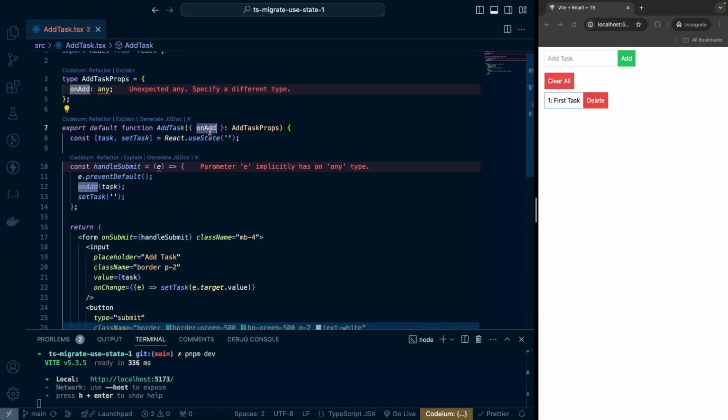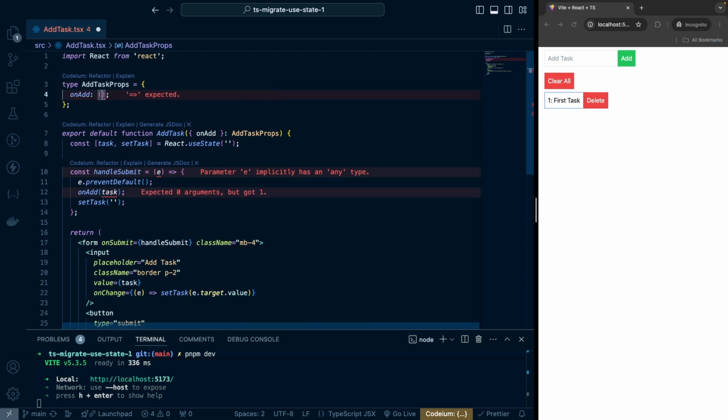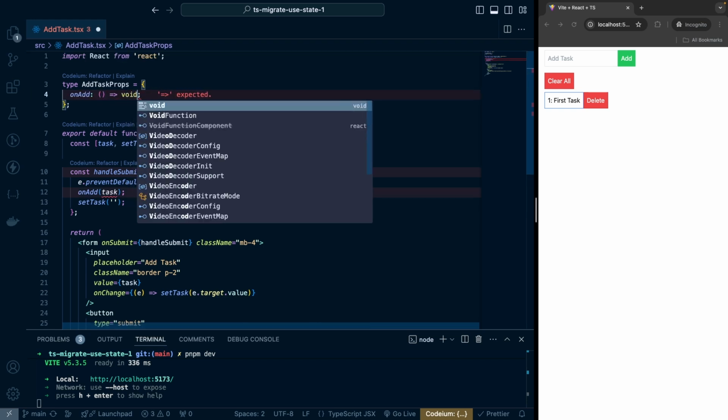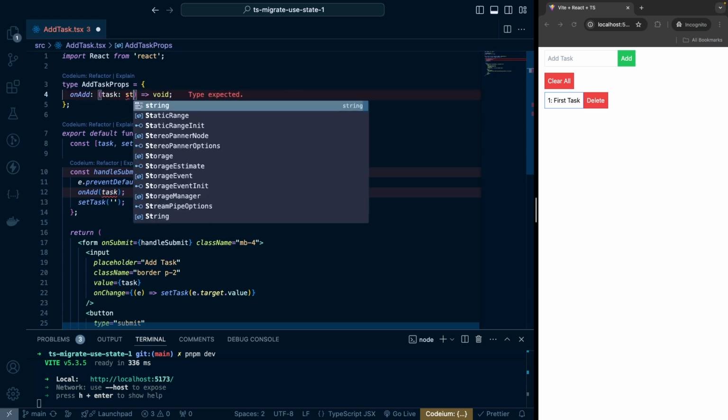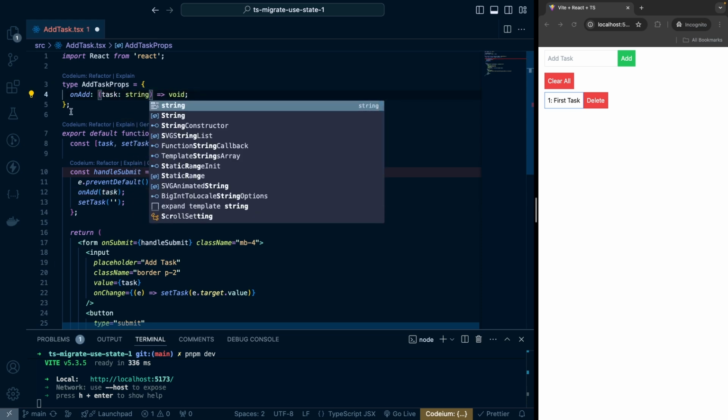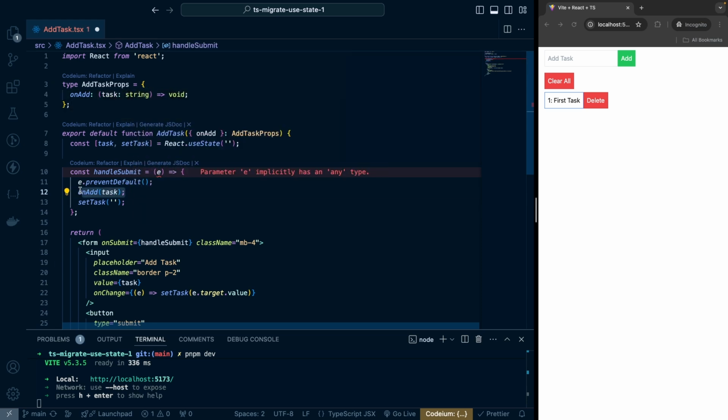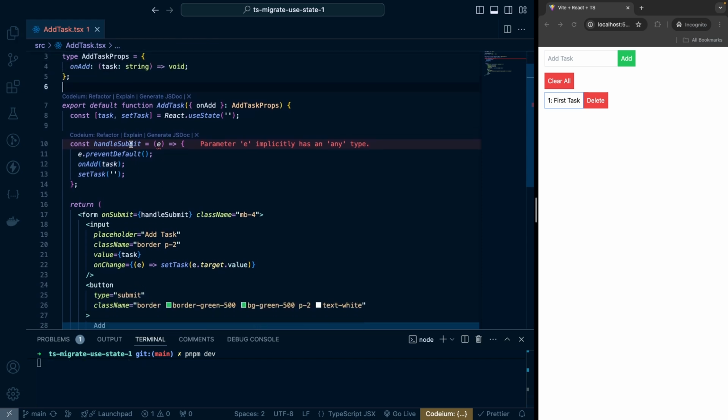So what is onAdd taking? This time onAdd is taking a parameter, which is task. And what is task? You can hover over it and you can see that it's string. TypeScript was able to infer that information from this default value. So this time onAdd takes a parameter and returns nothing. Still, it doesn't return anything. And what it takes is a string. And you can see that the error is gone from over here. And we only have one error to worry about now, which is the handleSubmit.